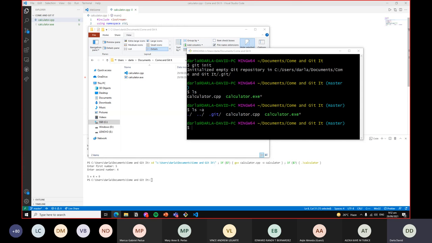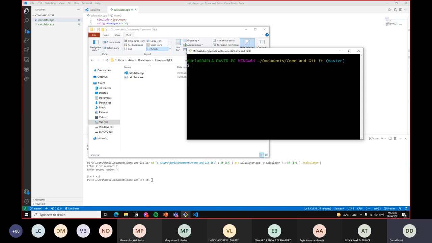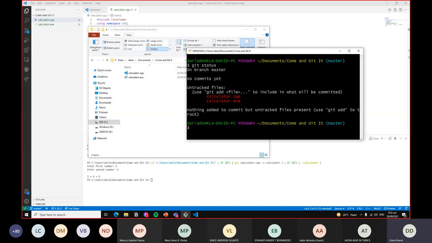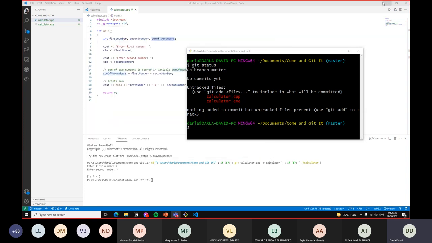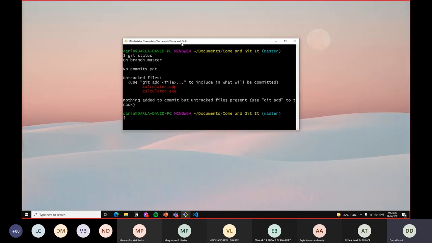Alright, going to the terminal. Let's clear this again to keep it clean. Let's run git status. With this command, we will see the status of the directory, our folder, and the staging area. What's written here? Yes, no commits yet, because we haven't added or committed anything.